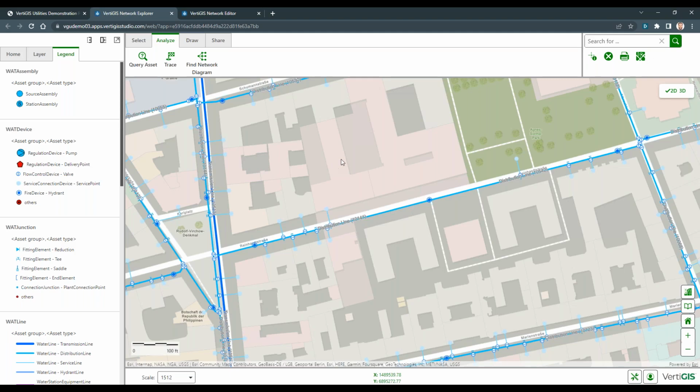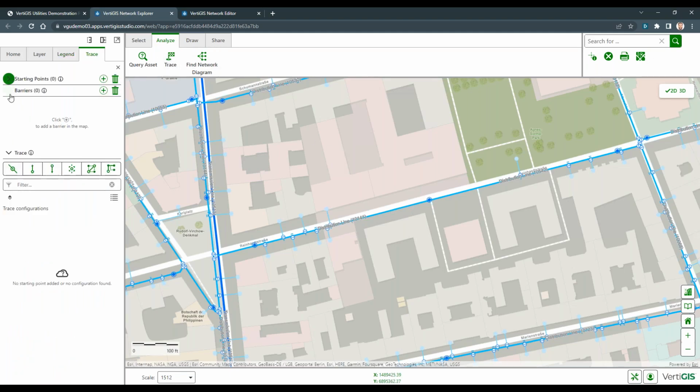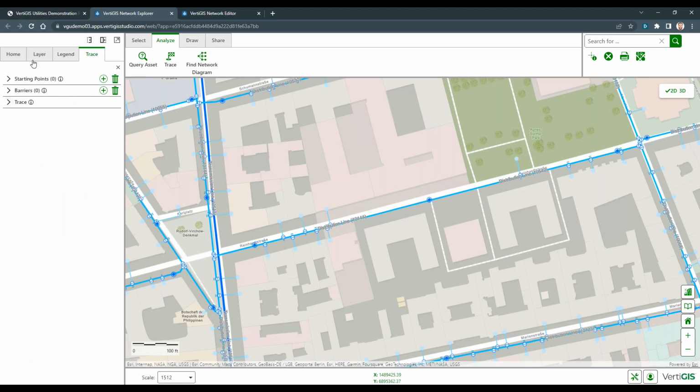So let me just give you an example of the trace operations that are possible here. When I click on trace, we organize a dialog split into 3 sections. You can choose the starting points of your trace operation, the barriers that you might want to put in, and the trace function itself. So when I choose the starting point, I just need to click on the map, and you'll notice that I can roughly approximate a feature. I don't have to click exactly on this distribution line, pixel perfect precision.